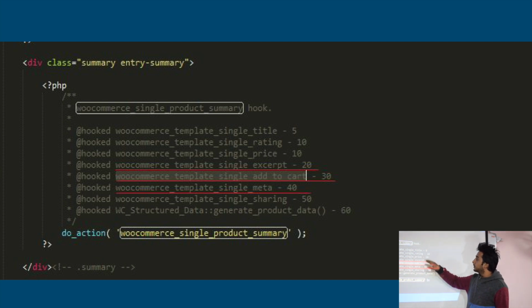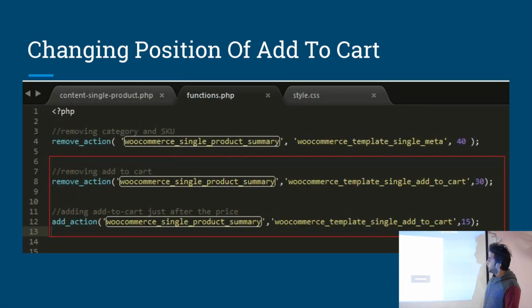So suppose you want to put it before the price, then you have to put 9, 8, 7, you can put. Or if you want to put it after the title, then you can put a value just greater than 5. You can update the value greater than 5. And also if you want to put it after the category section, you can update after 40: 41, 42, 43, you can put like this. I have updated there.